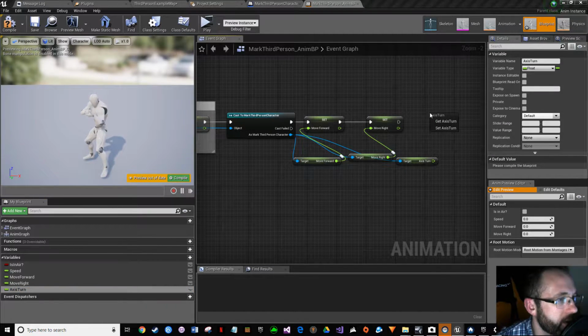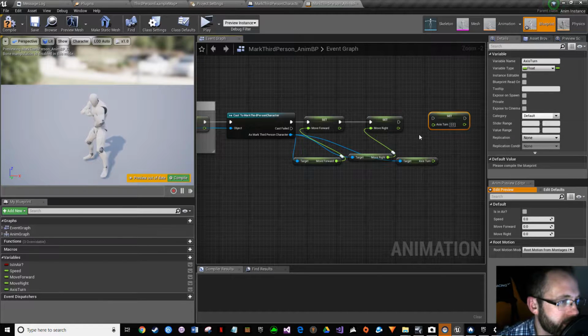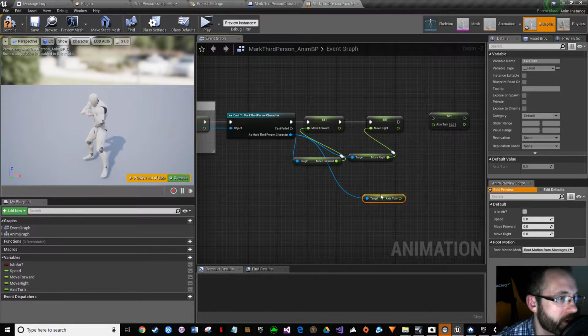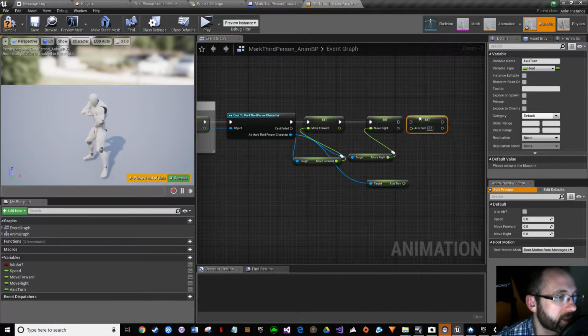We'll just go over here, and we want to set. Now, it's important to know the difference between get and set. When you're getting the information, it's literally that. You're just grabbing the information from where it was. When you're setting it, then you're changing something. So we are going to change something. It's this variable that's kept on our animation blueprint.